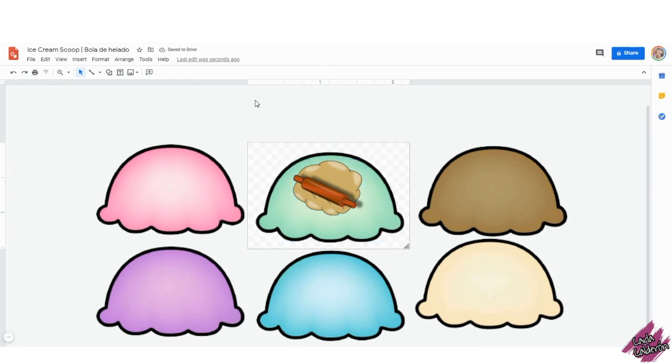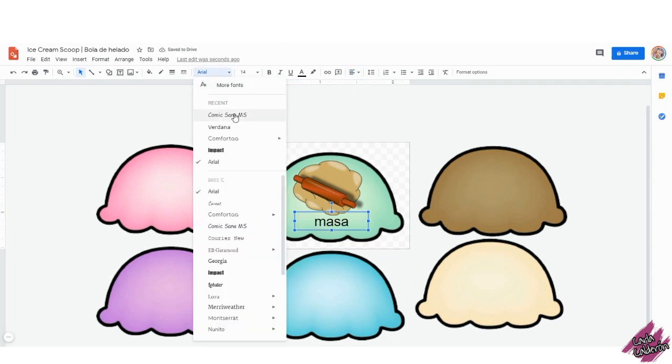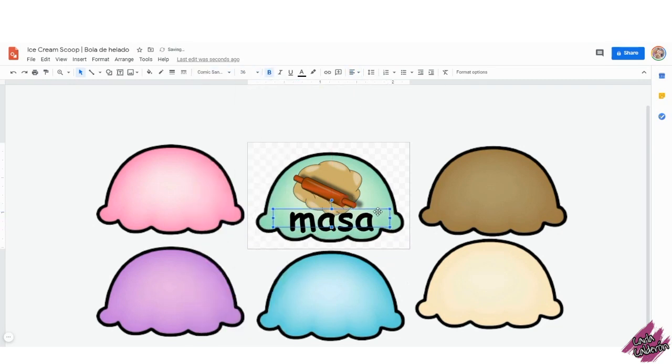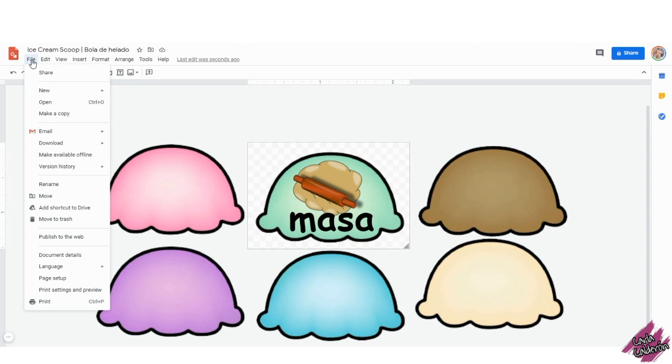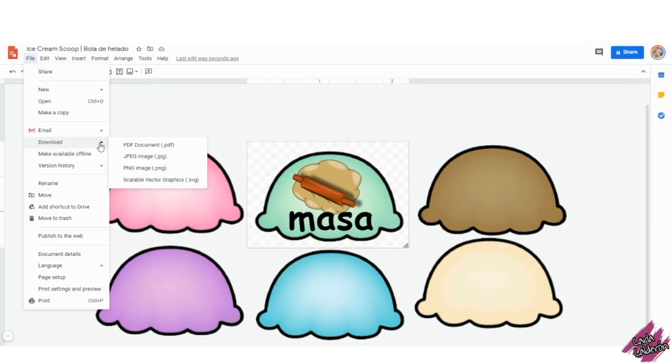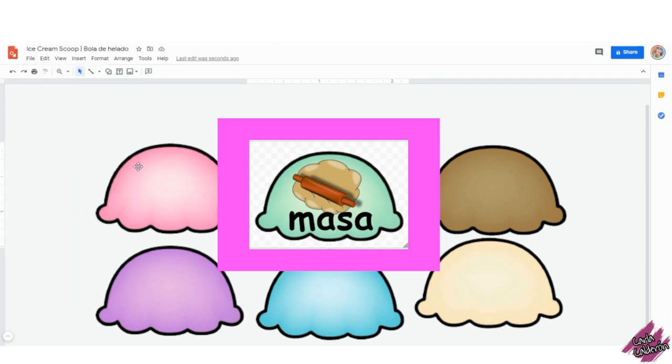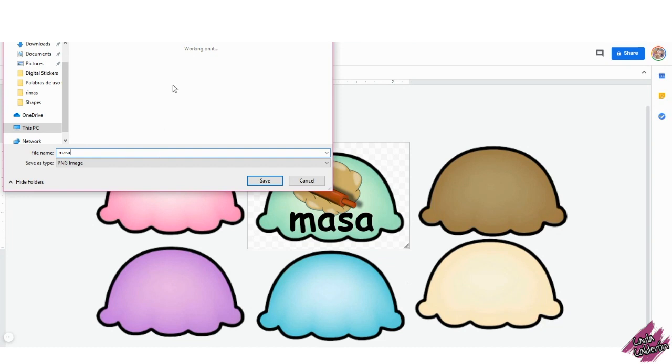I will then add the text by clicking the letter T and typing my word. I'm making some changes to the text like the font, centering the text, and the size. Once you're happy with your ice cream scoop, we will save the image into our computer by clicking on File, Download, PNG. This will only save the scoop of ice cream that is inside the square. So don't worry, you are not saving the other ice cream scoops.